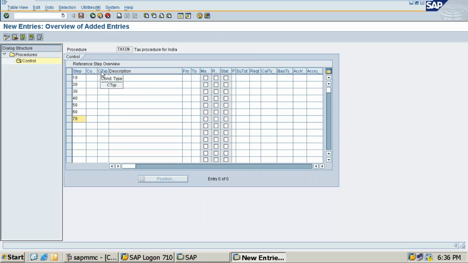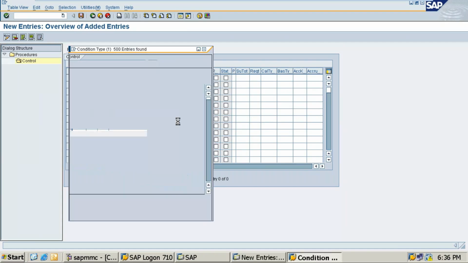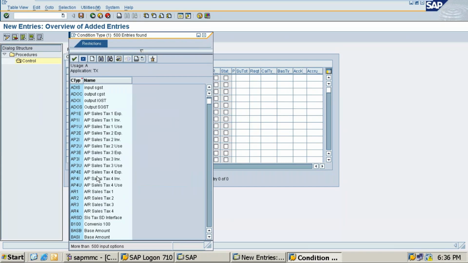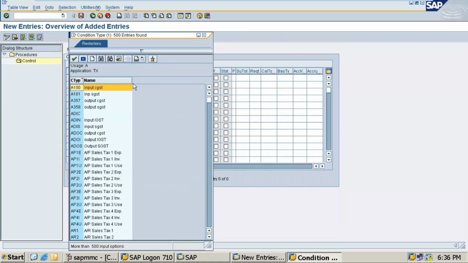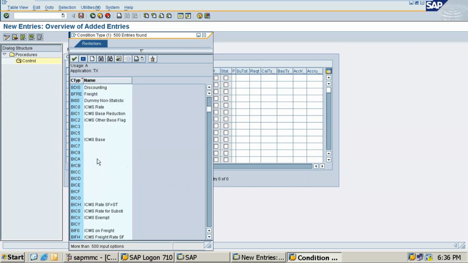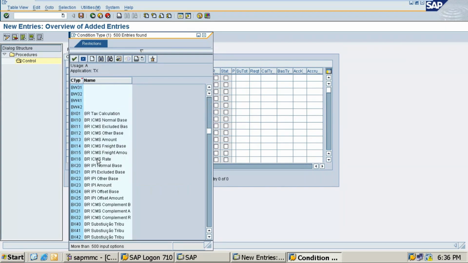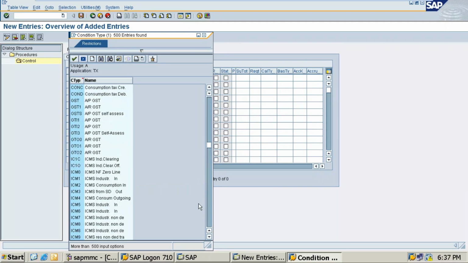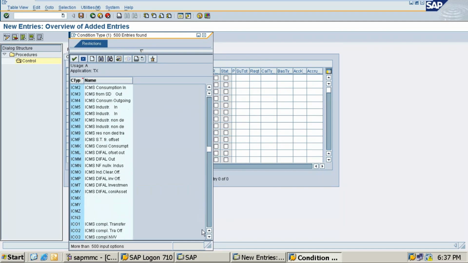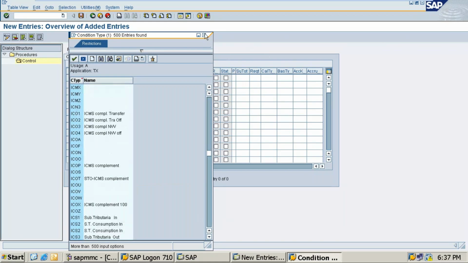So here it is called condition type. First is BASB. What is that BASB, students? That is called base amount. So I will select BASB. Okay, base amount. For the second one, our range is NGIC, which we need to select. You can type also, but if you select, it will take time. Better you type.